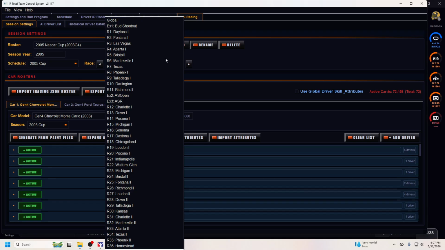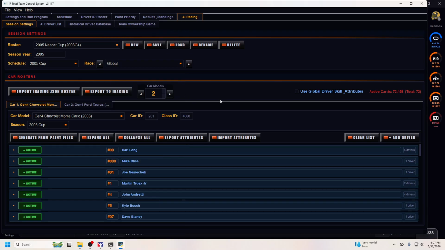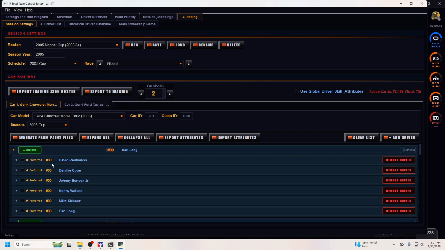So just to give you an example, it says active car numbers 72 out of 59. So in 2005 there were 72 unique car numbers that ran, and then all the different drivers that ran. So we can see, for instance, under the 00 car there were 6 different drivers that tried to run races in this car, and so they're all there, right?